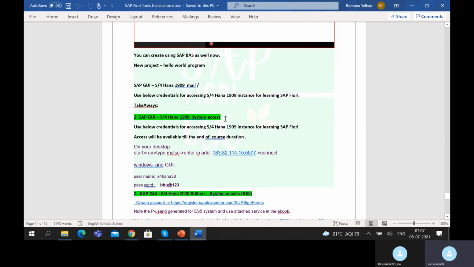One is SAP GUI. Throughout the 45 days course, you'll be able to use this 1909 system access as the HANA system. You can use MSTSC remote desktop connection on your desktop straight away, and then connect using these credentials. This is one system which has all the authorization to create Fiori Launchpad roles, creating OData services, everything. So you can use this completely.